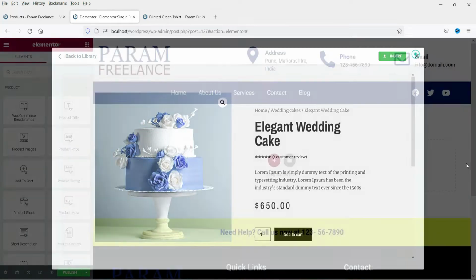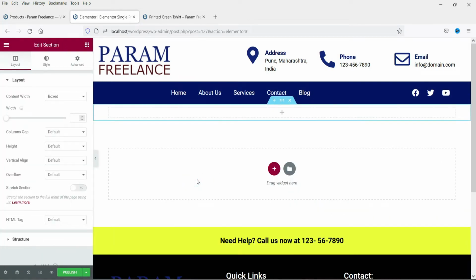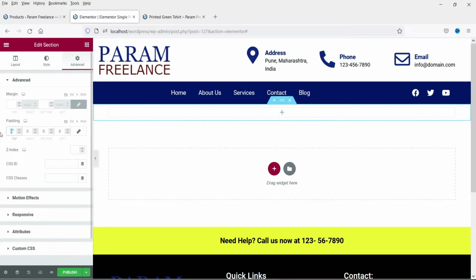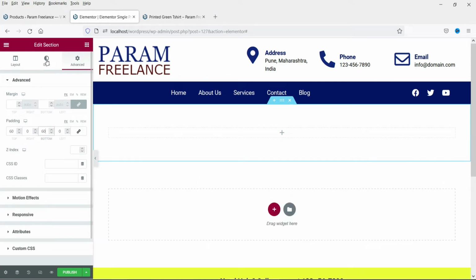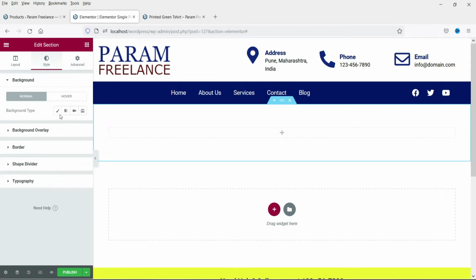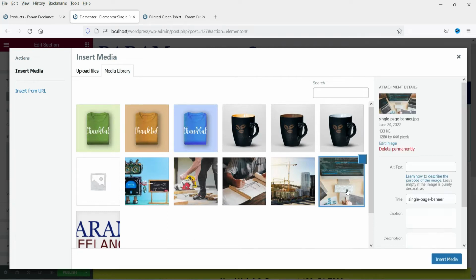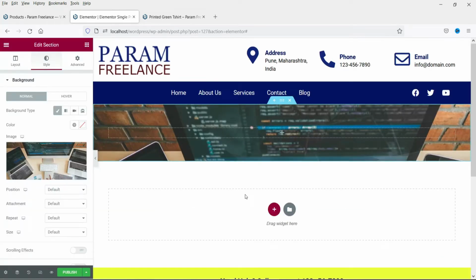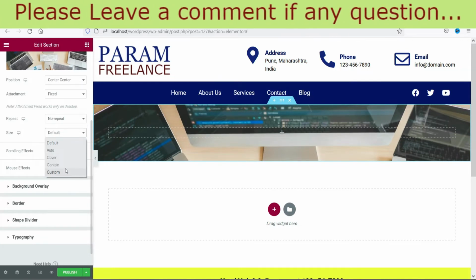So let's close this one. Now let's add the single column section. We are going to add the title section here. So let's add some padding. And we are going to add some background image also, just like what we did for the single page and single post template. So this will be the section for the titles. Here the title of the product will show.